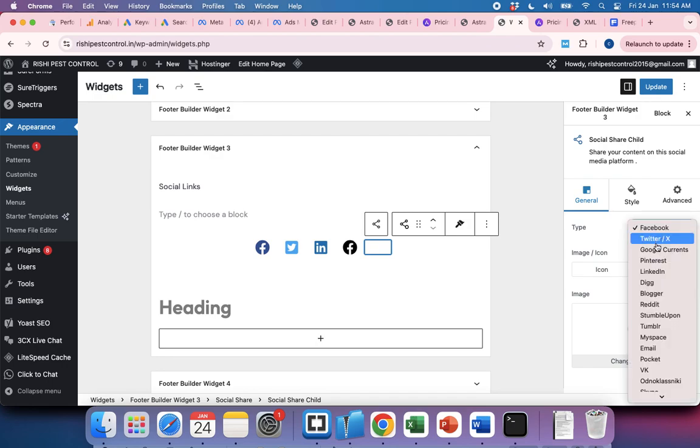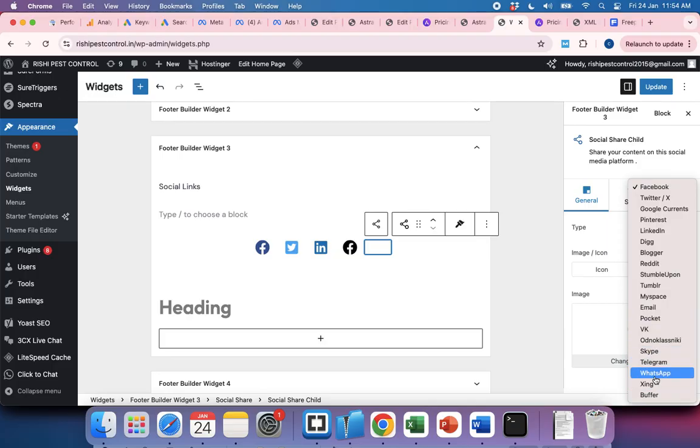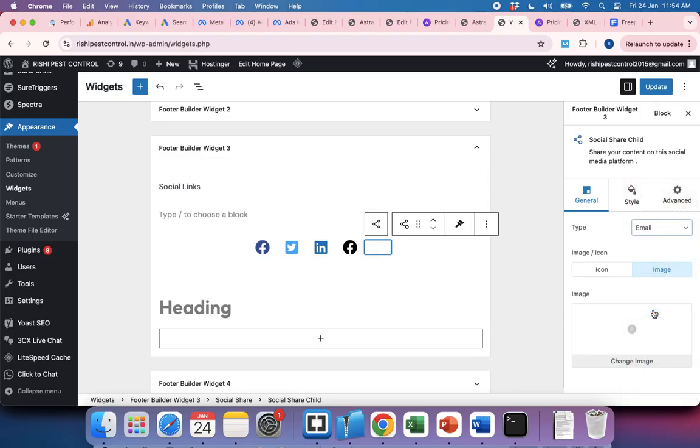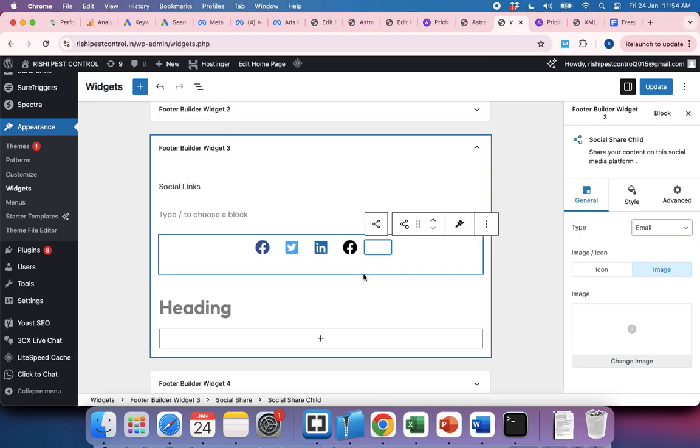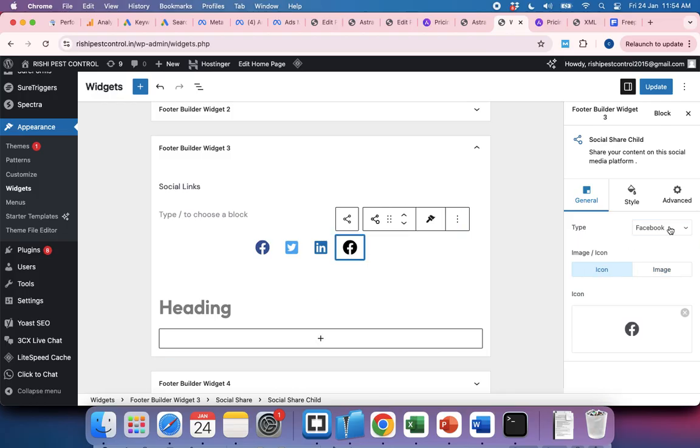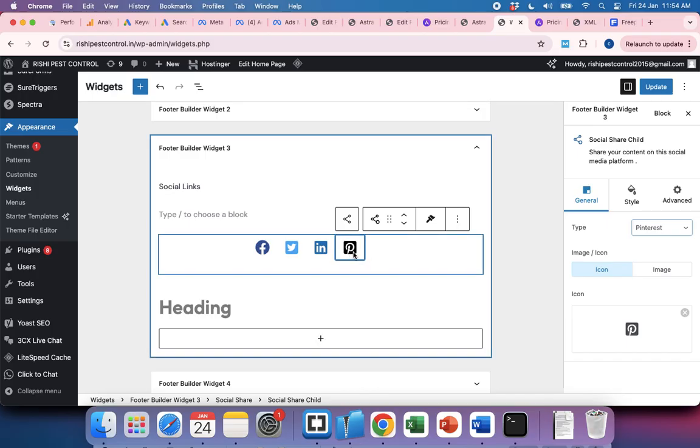Here you don't even have to change. I want to put Pinterest or Instagram. Where is Instagram here? By default, this option comes in widgets. Instagram option, yeah. So change it to Pinterest.